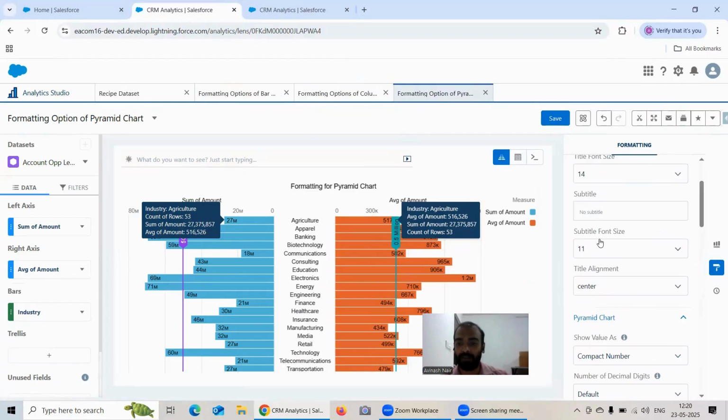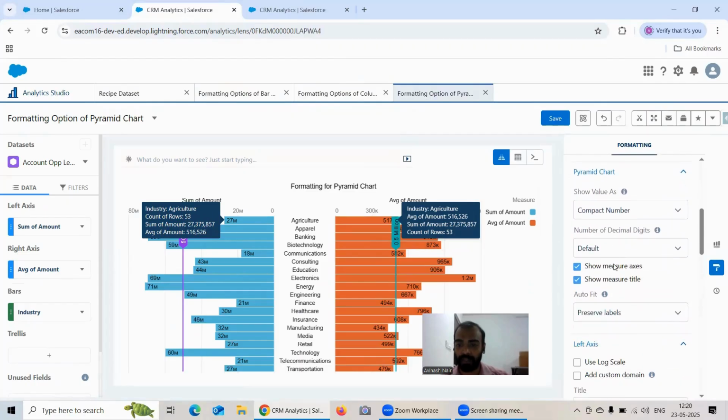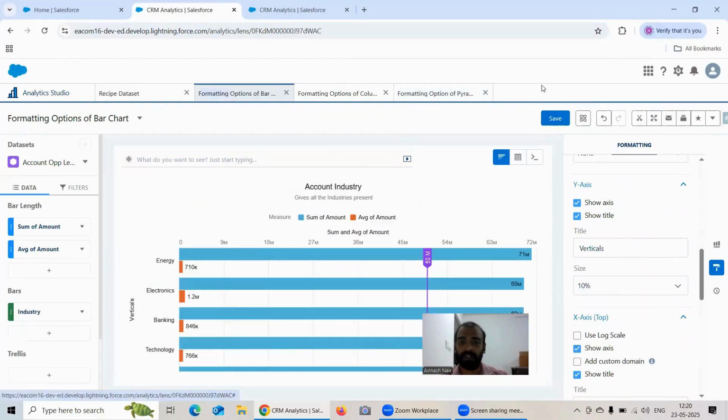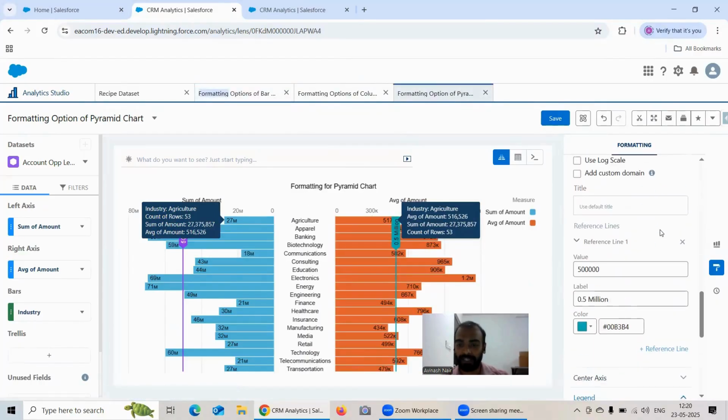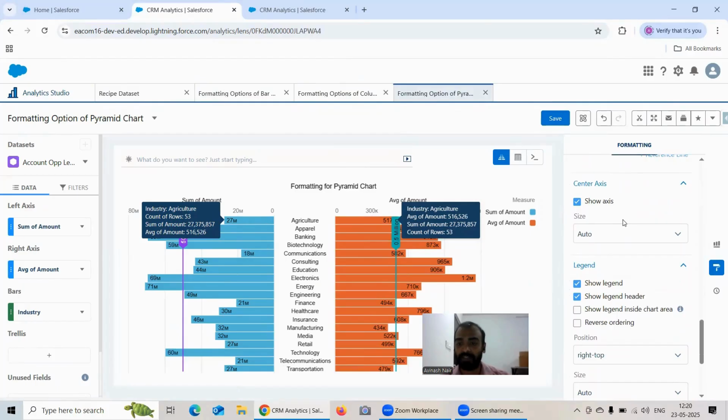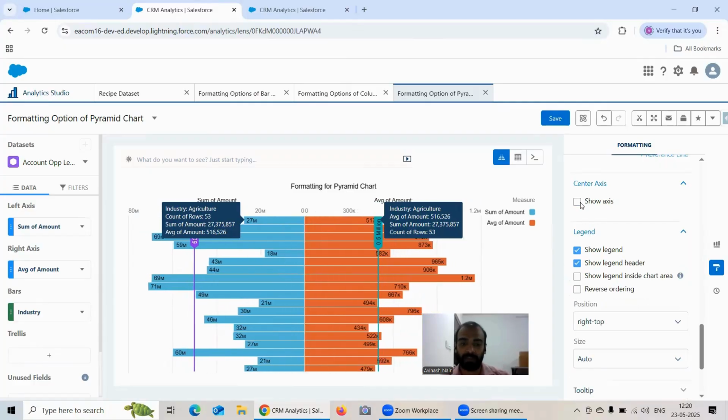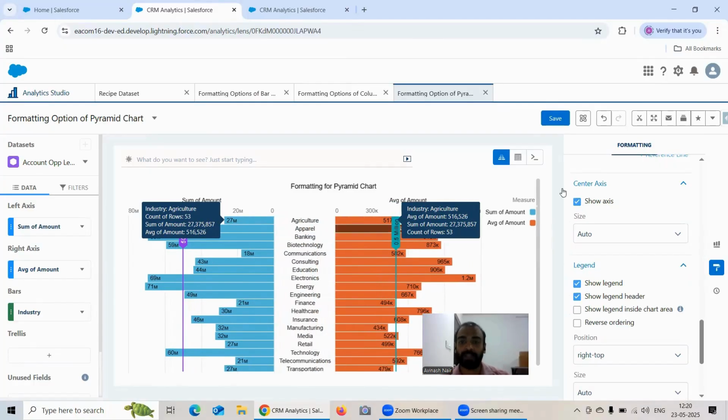Okay, if you want to show the measure axis and measure title, fine. And other than that, there's an extra option in the center axis, which is whether you want to show the axis or not. If you disable this, it will not show that center axis as well, something which is defined separately as an x-axis and y-axis.